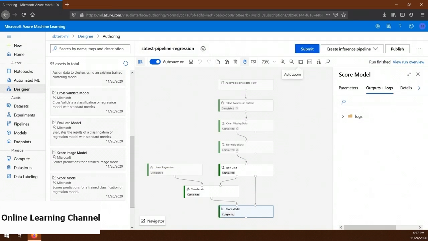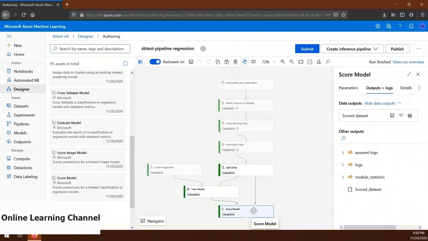Great. Now that the experiment is complete, we can view our model training score. To do that, go ahead and click on the Score Model module to select it. In the configuration panel on the right, make sure you're in the Outputs and Logs tab. Now under the Data Output section, click on the Visualize icon, the one that looks like a graph, on the scored dataset.